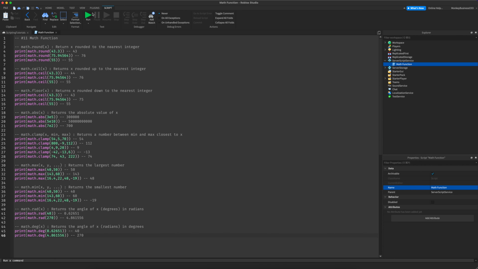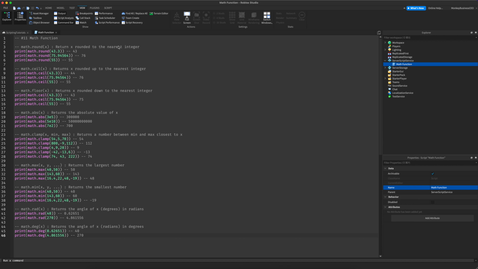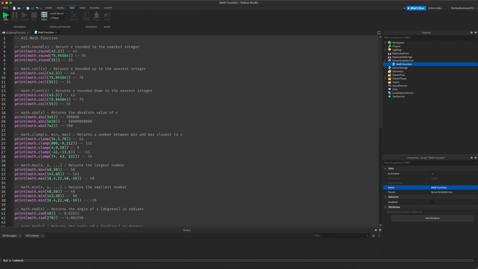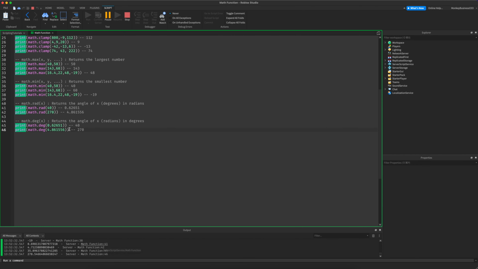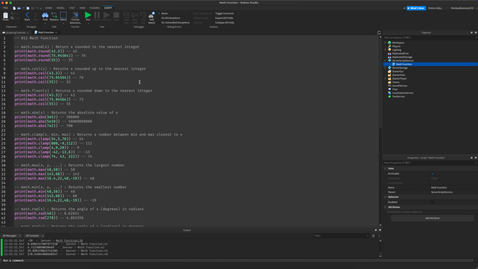So if we run this, let's turn on the output. Okay, so if we run this, okay, so it has printed all of these. So let's go over here. Okay, so here is the actual number, not this one. And then that is the opposite. So yeah, that's the math functions that we have looked at today.